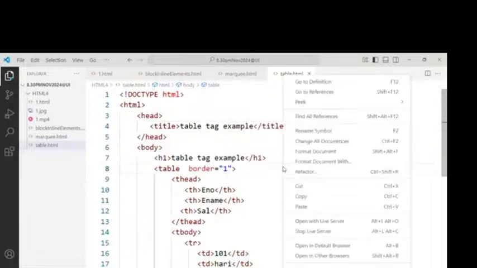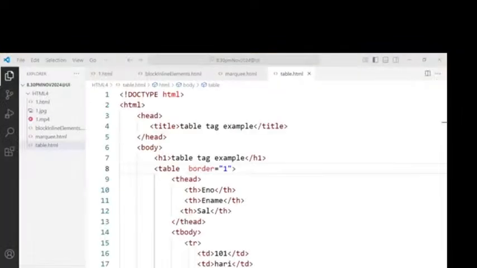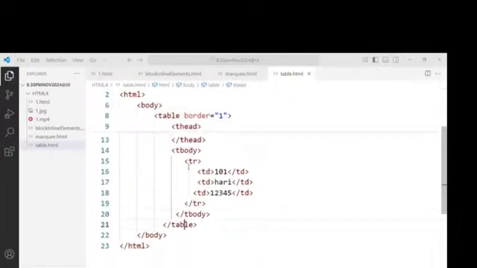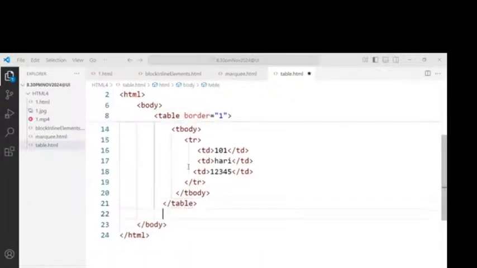Now if I run this program with live server, see here, table tag example will print like this. So here it is about the table tag, how to display that table, we observed. Next I'm writing one more table.